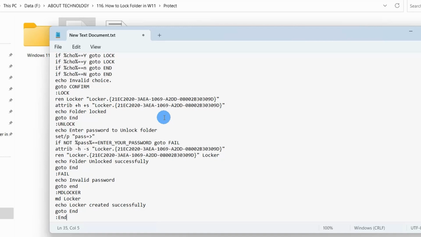Now once you paste this code, you have to save the file with .bat extension. But wait, before that you have to set the password which you will require to unlock the folder. Now where do you have to set this password? To set the password, you have to search for the "enter your password" text in your code. Wherever you get this text, you have to set your password there. So let me write here "lock". So from now onwards, this is my password.